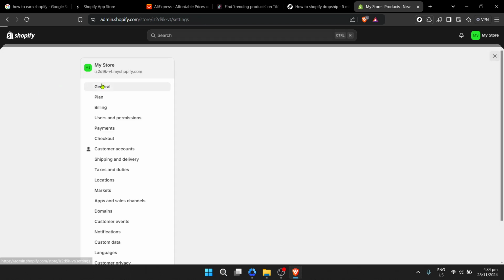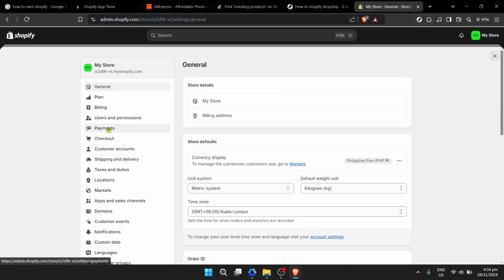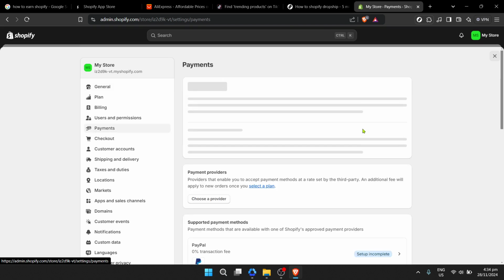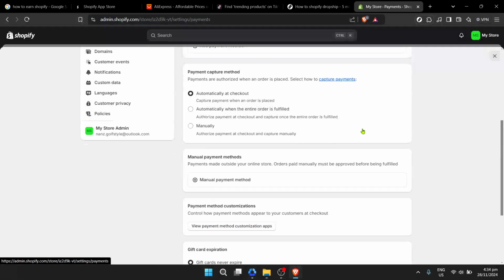Another crucial element of e-commerce is how you get your products to customers. For that, you'll set up your shipping and delivery settings. Go to Settings and choose Shipping and Delivery. Here you'll define your shipping rates, zones, and methods. This stage is vital to ensure a smooth flow of goods to your customers, enhancing their shopping experience.